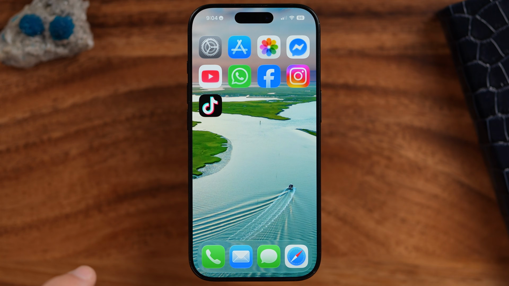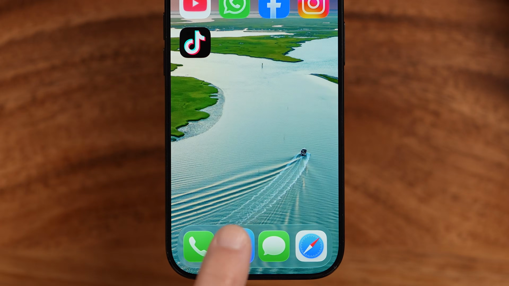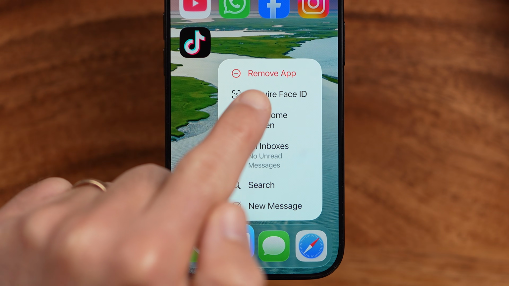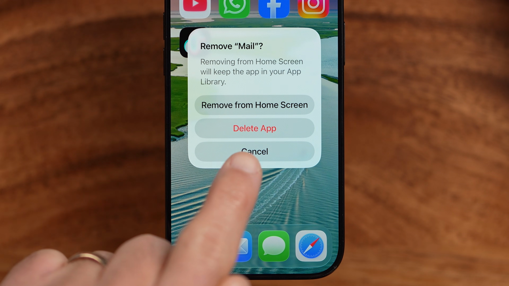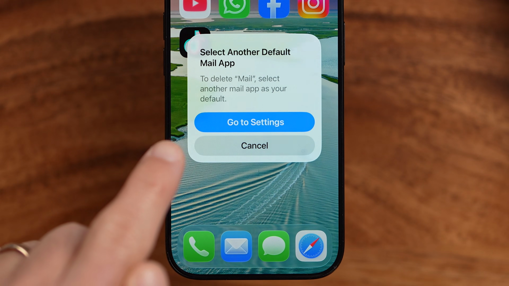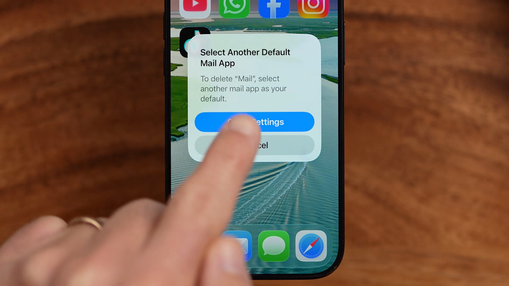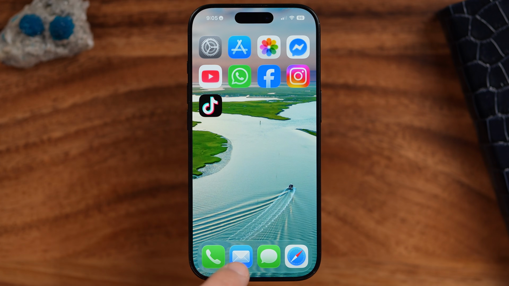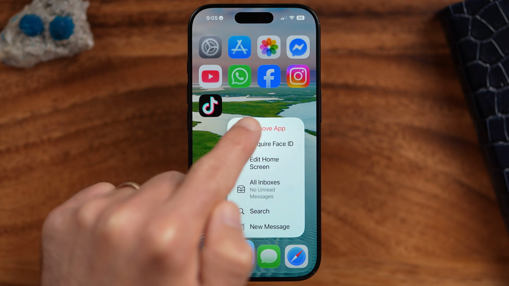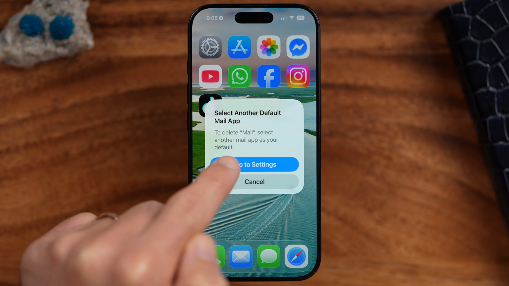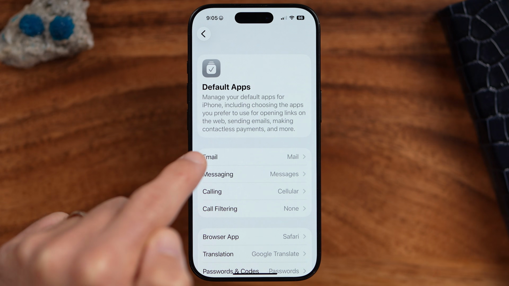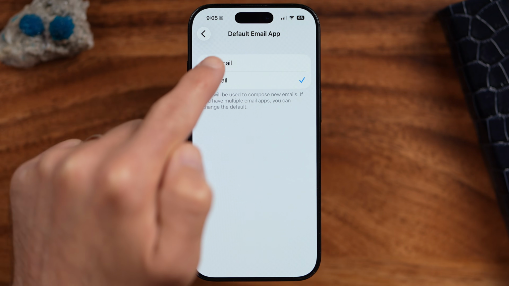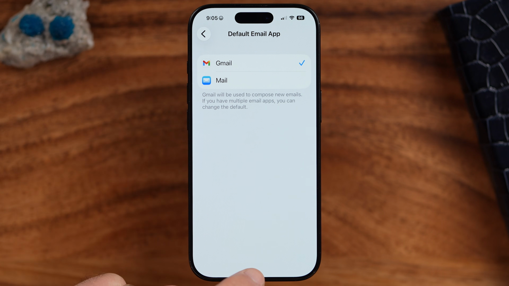The first option to be able to do that is on the Mail app, press and hold on the app, tap on Remove App, and then tap Delete App. And now you can see select another Mail app, but in this case, I'm just going to hit Cancel. And you can see if I wanted to select another one, I can go through that. It looks like it's going to make me do that. So I can always go to the settings and choose a different mail app like Gmail.